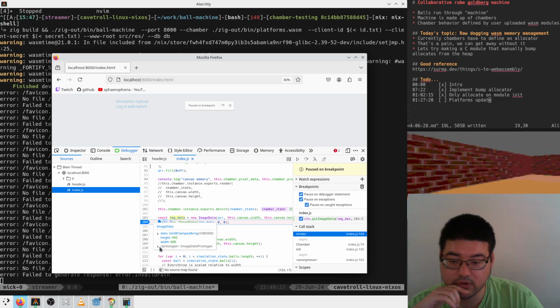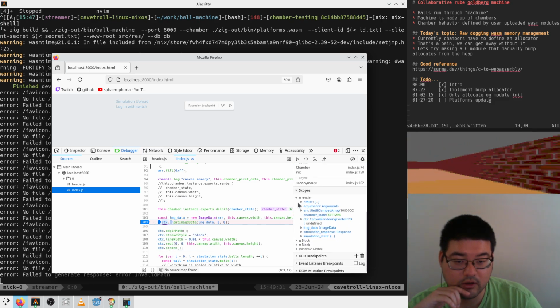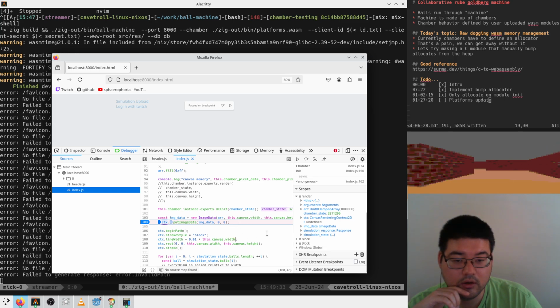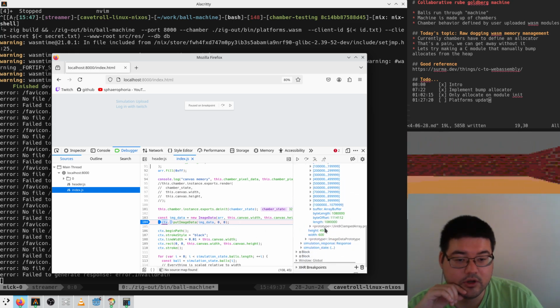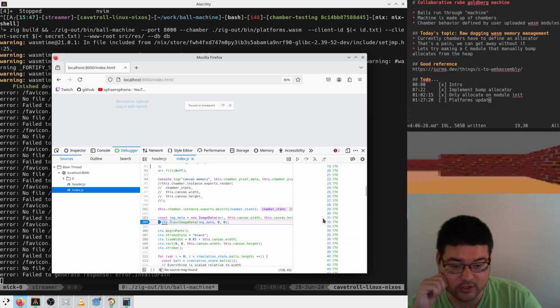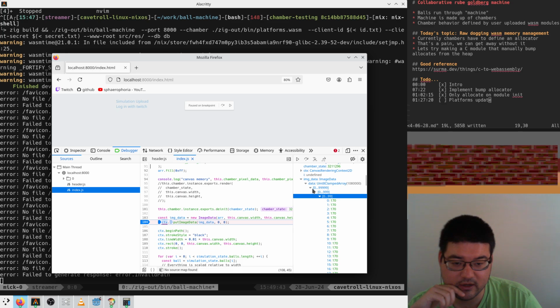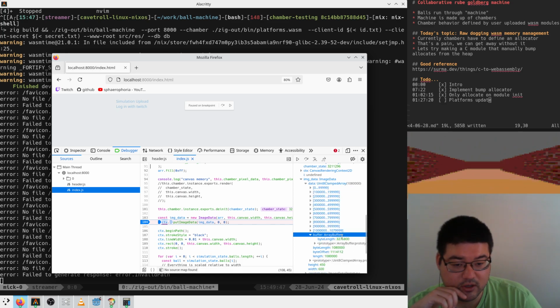So, I wish I could expand this. Okay, here we go. If we just look at the data in here, it's all 170s, which kind of indicates Zig undefined memory. We have a buffer.